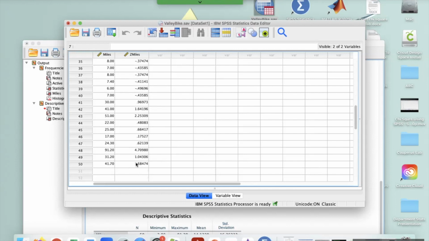And finishing up, scrolling down. Oh, we can also see that participant number 48, who rode 91.2 miles, has a z-score of 4.71. And that would also be considered an outlier, again, because that value is above 1.96. So that's one way to look for outliers. And then we can also go back and use visualization to see another way to look for outliers.